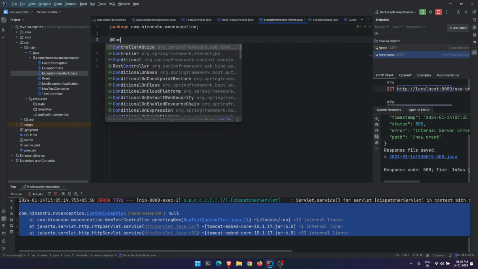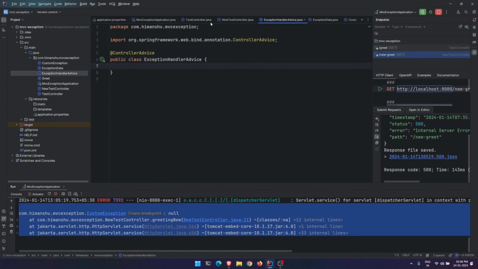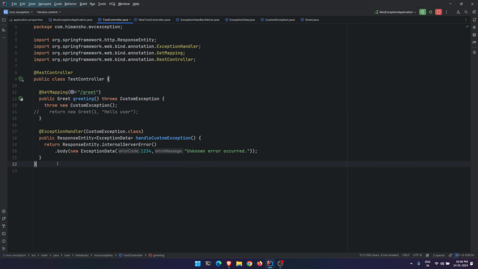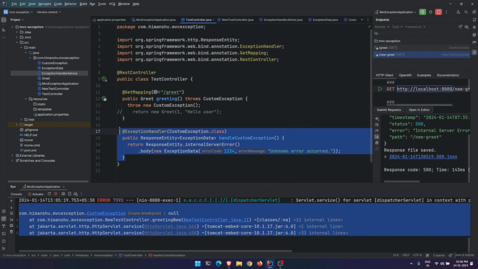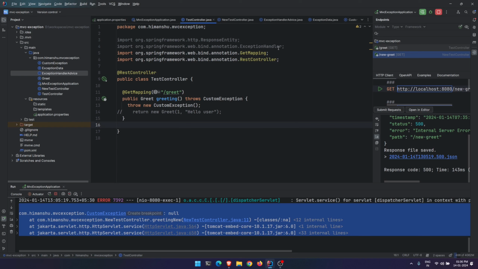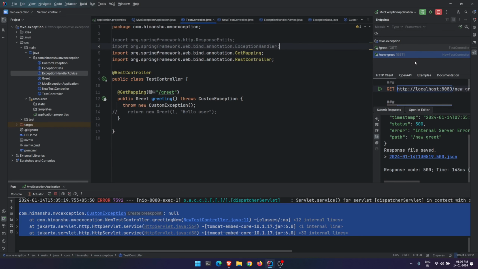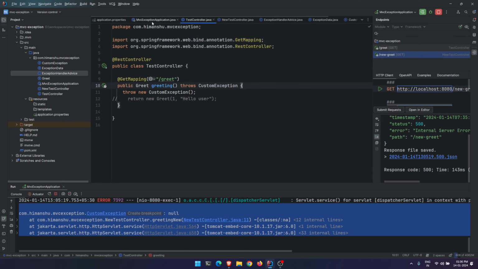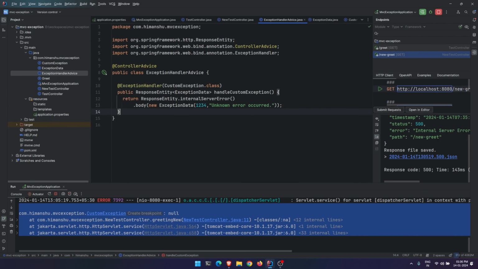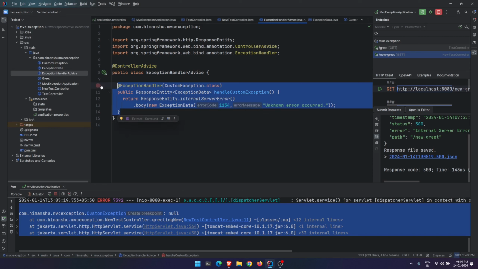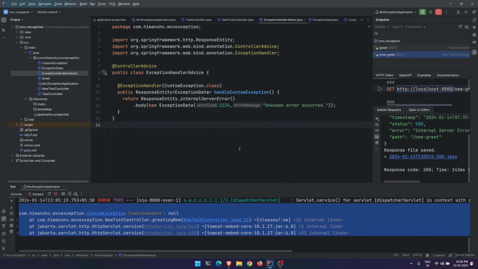Here we'll mark it with the controller advice annotation, and then the only thing we have to do is whatever method we have written over here, this one, I will just remove it from this class and update the imports, and then I will put it inside the advice class here. That's it. The only thing I did is I created a class annotated with the controller advice, and the rest of the implementation I just moved from our test controller to the controller advice. Now let's restart the application.